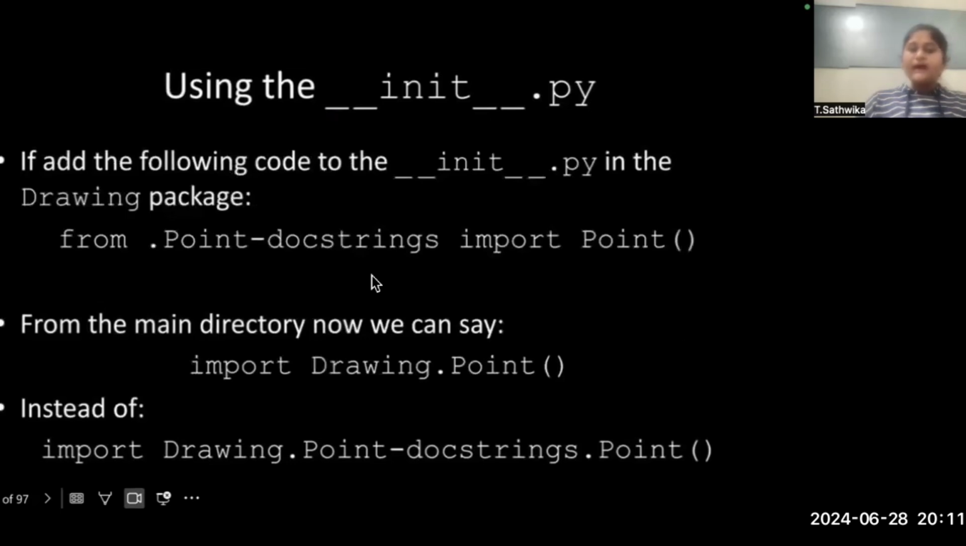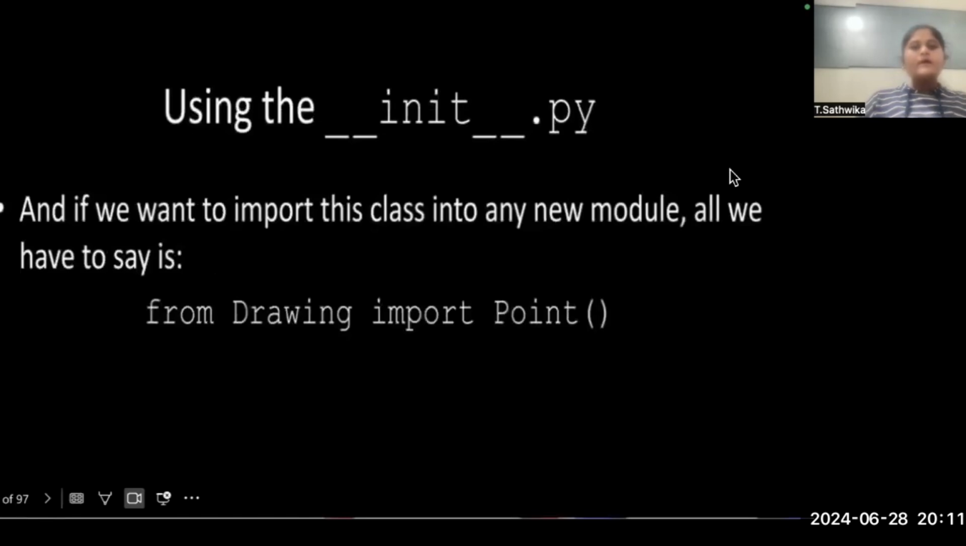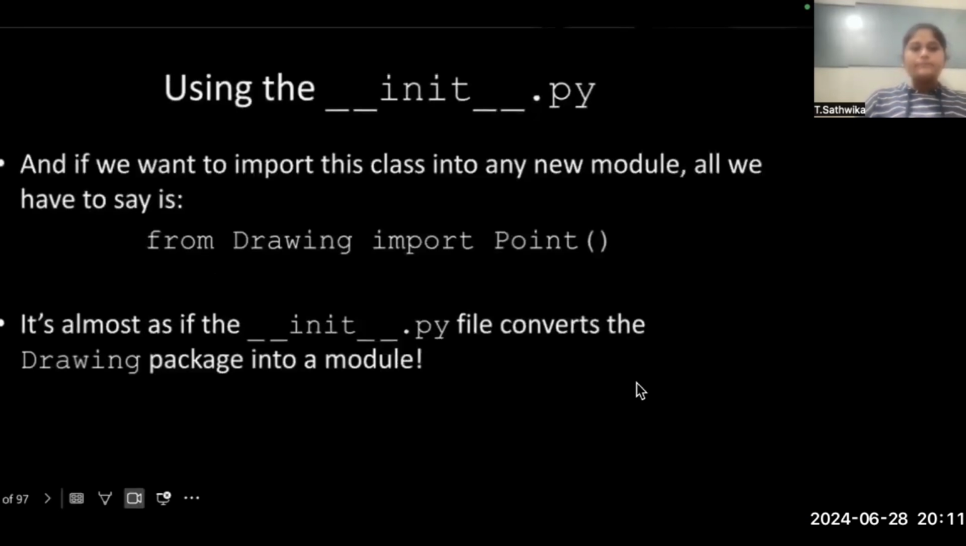Now, if we add the following code to the __init__.py in the drawing package, from point docstrings import point, then from the main directory we can say import drawing.point instead of import drawing.point_docstrings.point. If we want to import this class into a new module, all we have to say is from drawing import point. The __init__.py file converts the drawing package into a module.